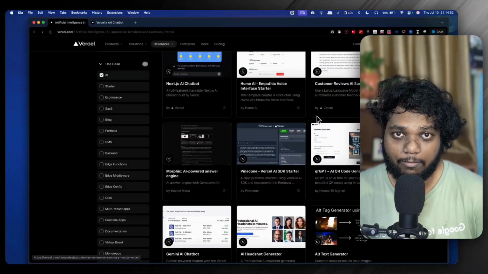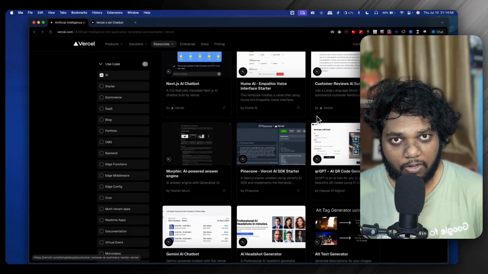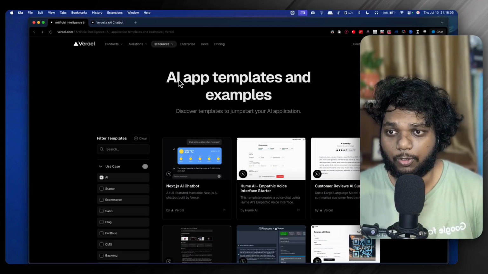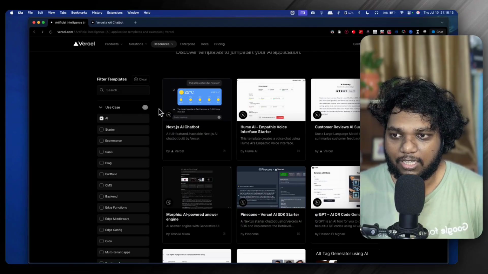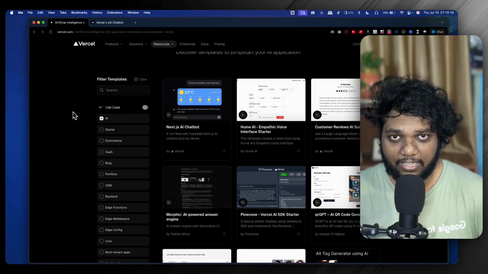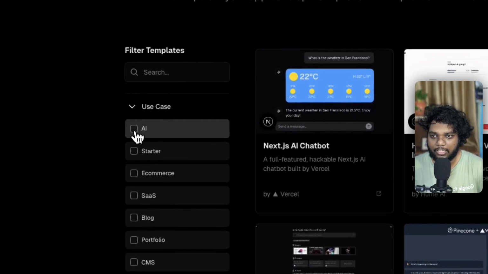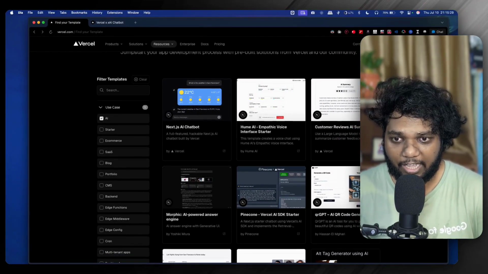And that's where this marketplace of Vercel is very important, because right now all the LLM AI chatbots are built on the Vercel AI SDK. So these are the templates I'm going to refer to. You can see this is AI app templates and examples. If you go to this marketplace, I will give the link in the description. Here you can see all the starter repos, but I want AI, so I will click this specifically for AI only.